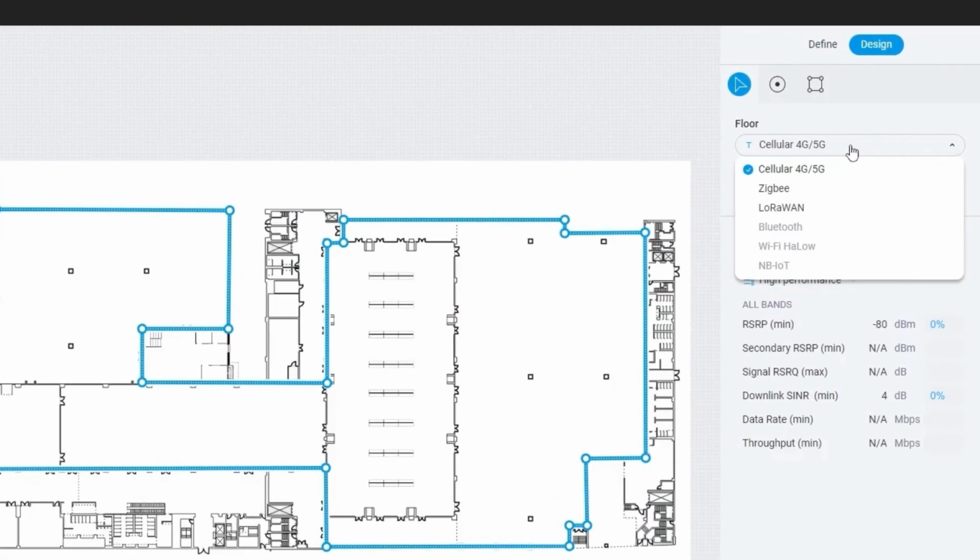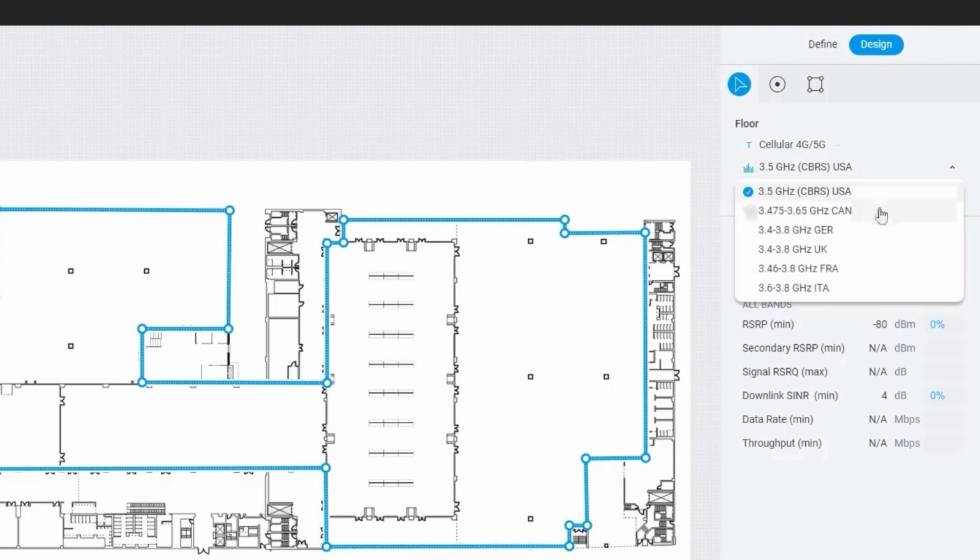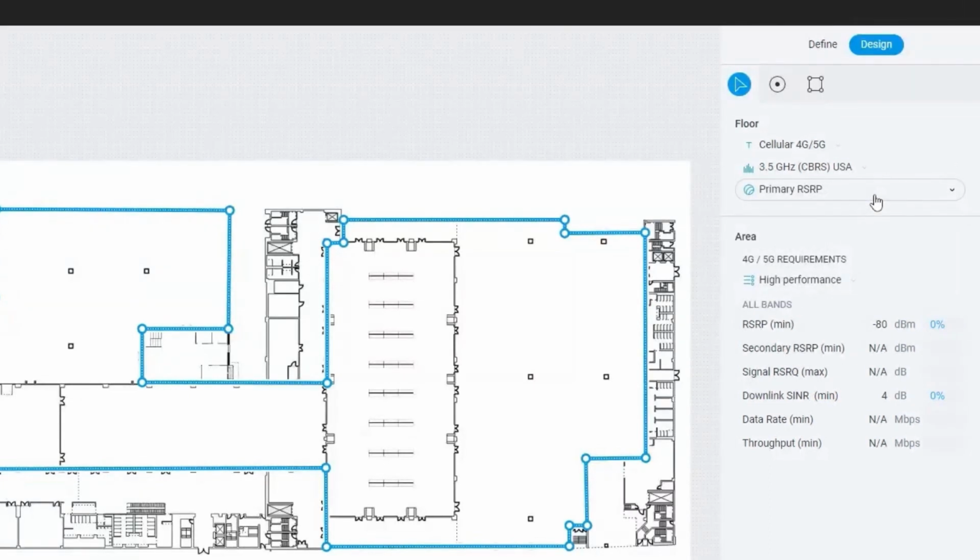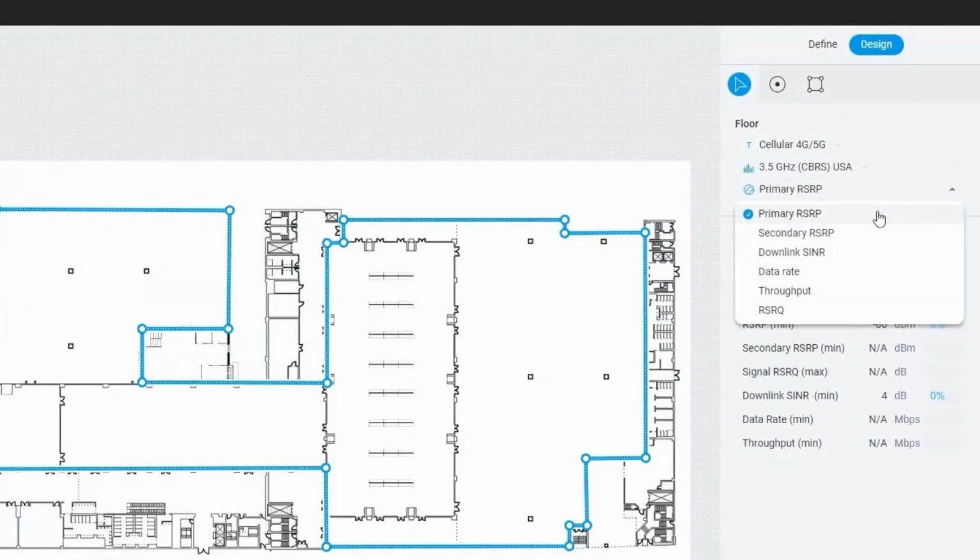First thing, I select the requirement area, and I define what kind of network I'm building. Like we discussed, I could select the IoT technologies here in a similar way, but right now we are interested in building a 4G, 5G network. Then I select the frequency band. I have some country-specific bands here, but what I'm interested in now is the CBRS band because that's where I'm planning.